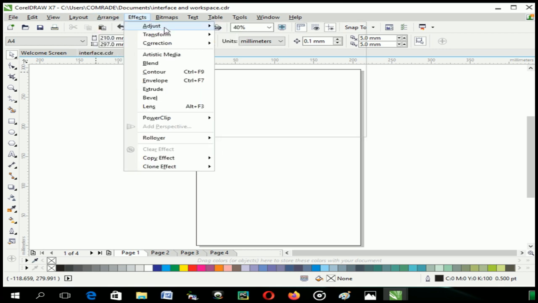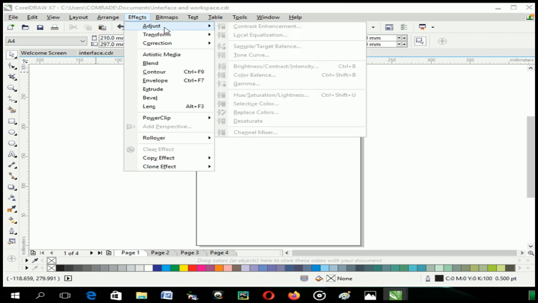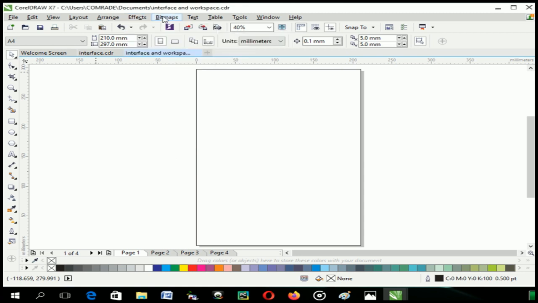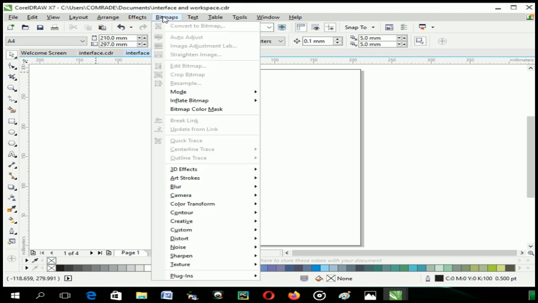Now arrange is not so very important. Now effects will be a different course on its own, because this is where the most effective features of CorelDraw lie. And bitmap will help you to convert your work to bitmap. As you all know, you can just check a dictionary to understand what bitmap means. It helps you convert your work so that it won't be too heavy, to be light.